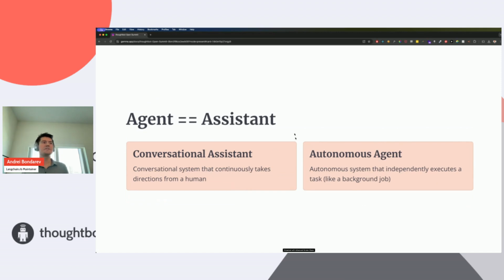And these two terms are kind of used interchangeably. AI assistants, AI agents, I certainly use them interchangeably as well. I draw this minor distinction that assistants are more conversational, so they're continuously taking directions or feedback from human, and agents are more autonomous, kind of like background jobs or background tasks. You basically give an assignment to the AI agent, and it goes on to execute it.